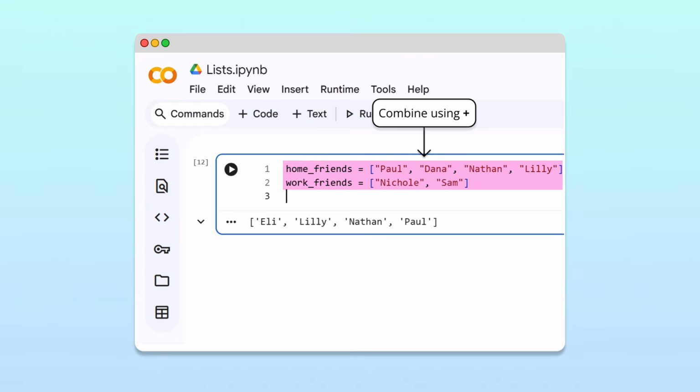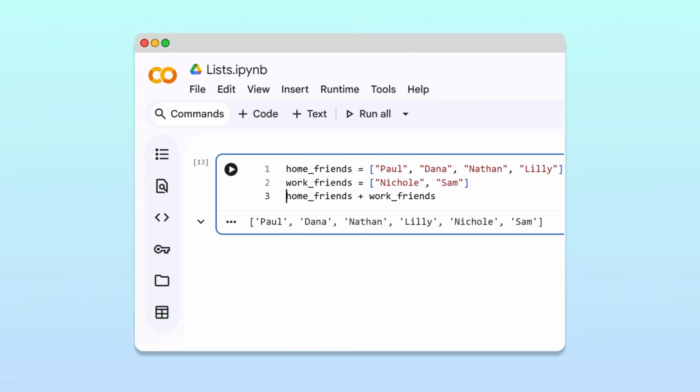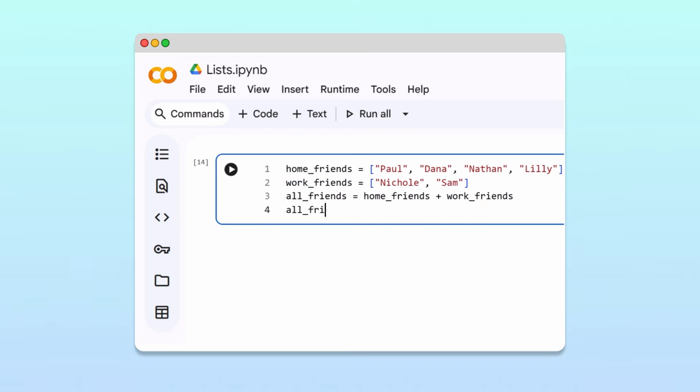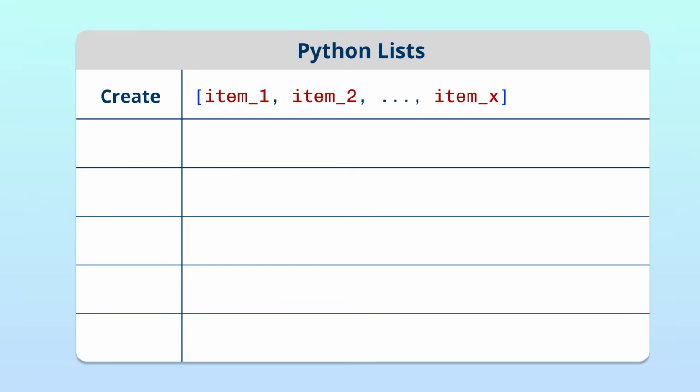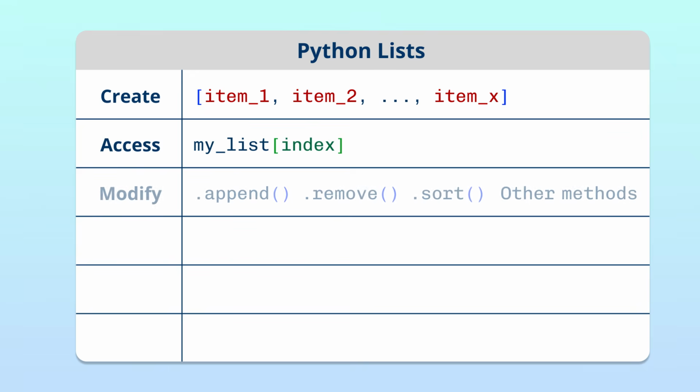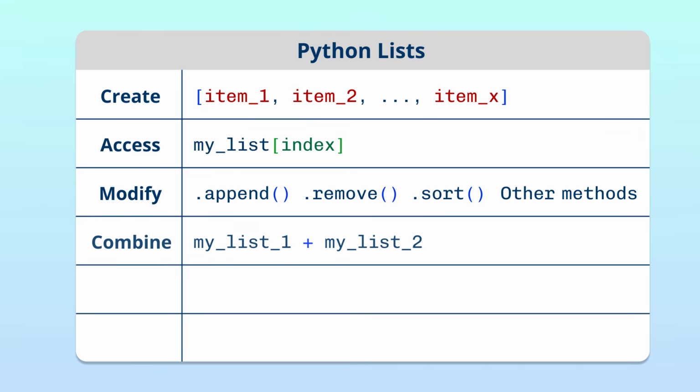To combine the two lists, we simply write the name of the first list, then add a plus, and then the name of the second list. This operation is called concatenation. Running the code, we get a single list containing all of our friends. From here, we could save this combined list to a new variable and apply any of the list methods we learned earlier.